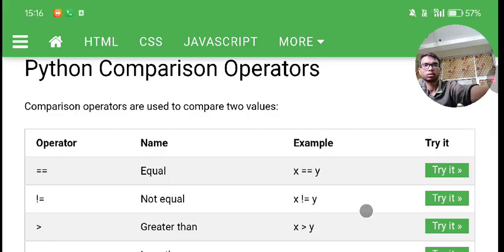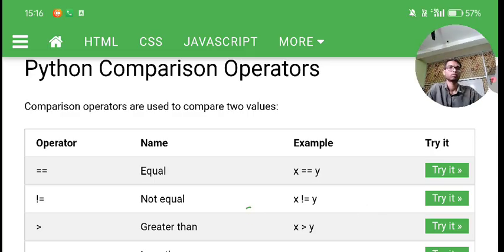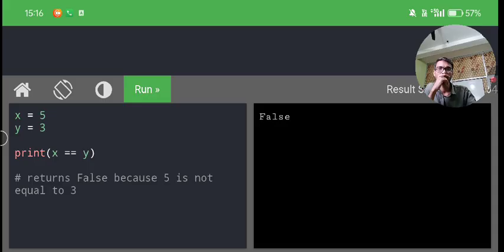For example, here x is 5 and y is 3. Here we are saying print x is equal to y, which is wrong. This is 5, this is 3. Both are not equal. So it returns false because 5 is not equal to 3. That's why this is false.